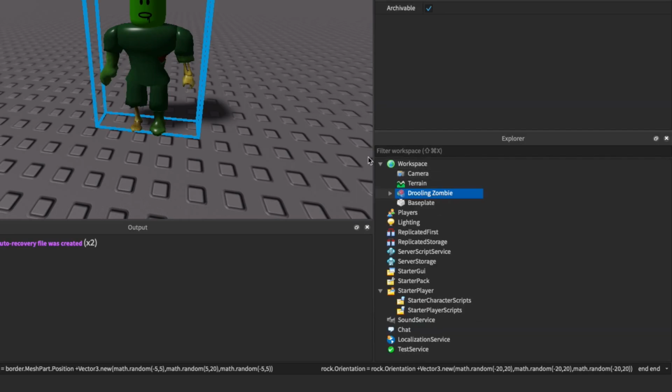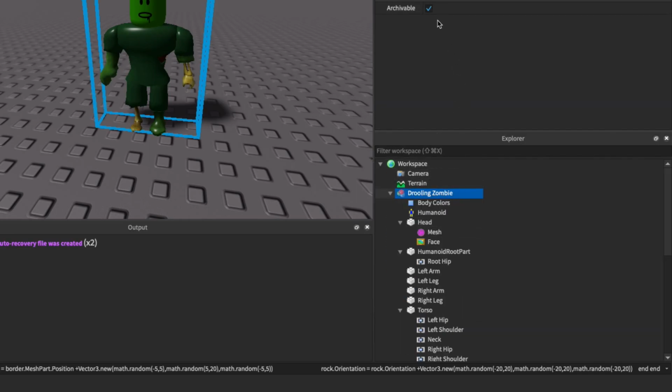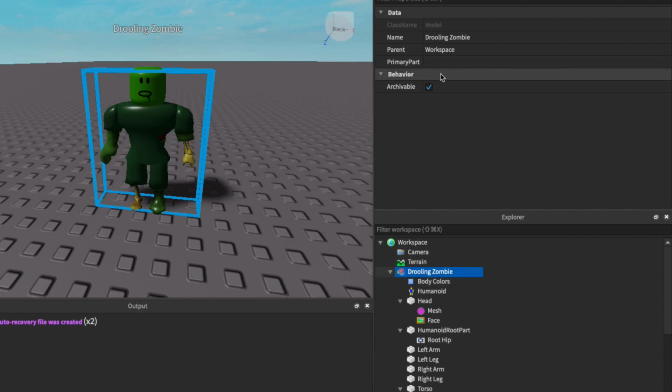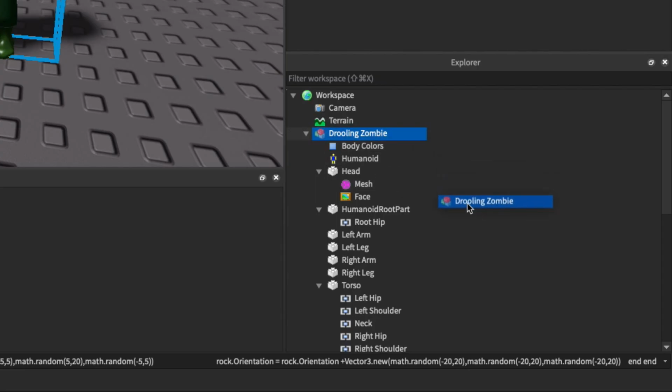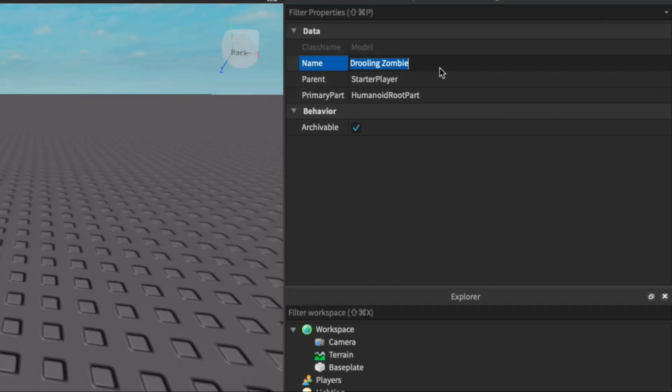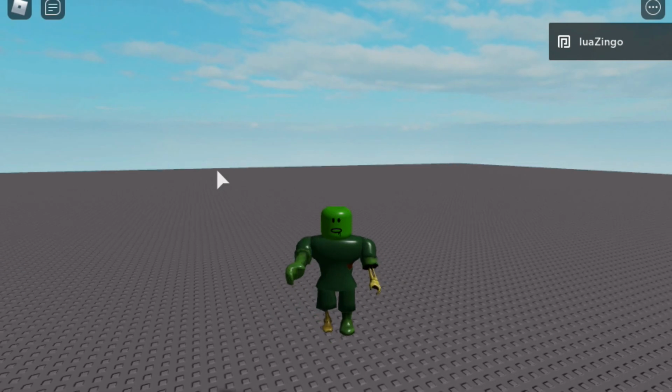So that's all good. Now a few last things we want to do is make sure that the primary part of the model itself is set to humanoid root part, which we can do by clicking this box right here and then clicking on humanoid root part while we have the arrow downwards. Then we just want to do that anchor thing that we did with the first character, going to the home tab while selecting the model, then clicking anchor and unanchor. Now we can drag it over to starter player and rename it to starter character. Now if we hit play, you can see that we are a zombie.